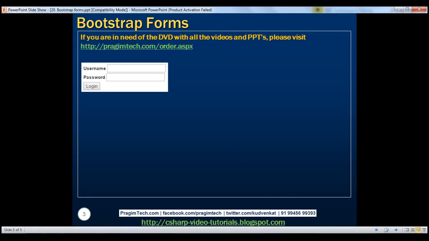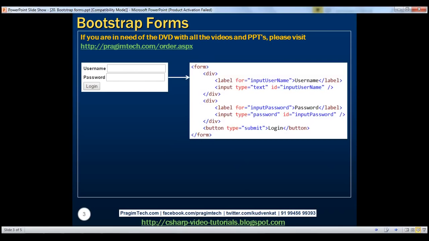Here we have a login form. At the moment, we haven't applied any of the Bootstrap styles to this form. Here is the HTML required for this form. Notice we've got two div elements. Within each div element, we've got a label and a text box control. This text box is for the username and this text box is for the password. We also have the submit button.